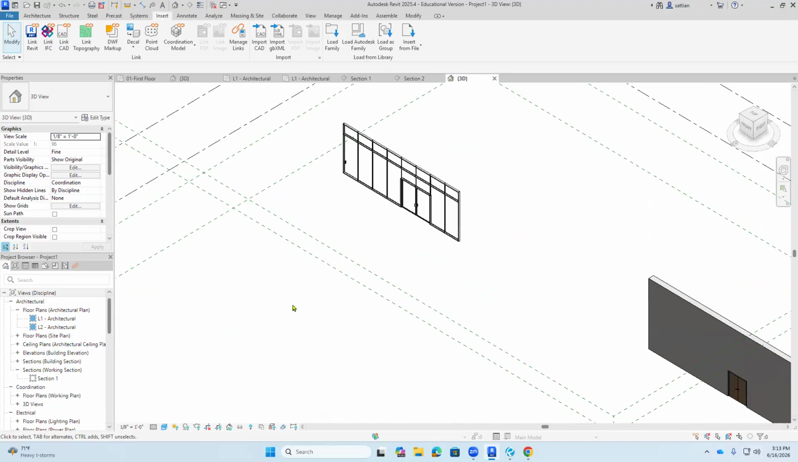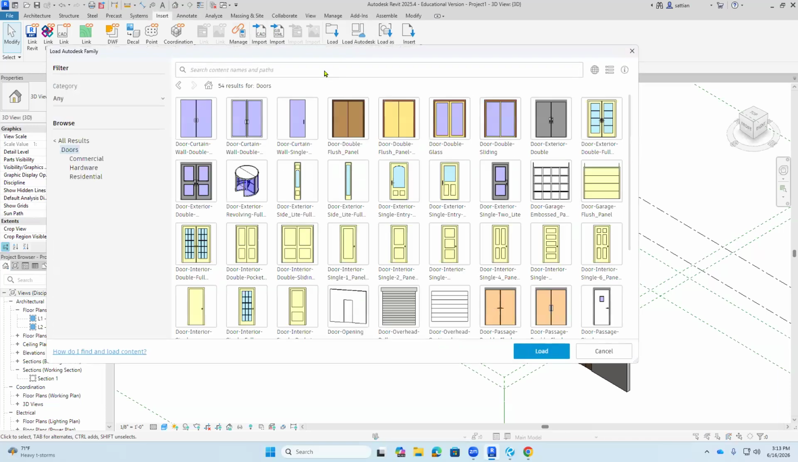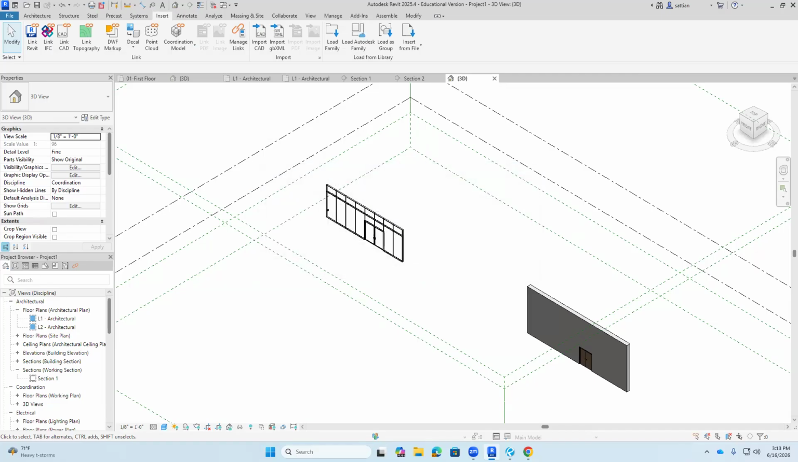After you hit load on the Autodesk thing, it's giving you an X. So again, you have to be logged in. Make sure you're logged in. Then insert, load Autodesk family. Under doors, pick whatever you want. Just say load. Let's say I want this one. I say load. If there are more sizes in there, it will tell you which size you want. You can select multiple if you like. Hold your control key down, select multiple, and just say okay.